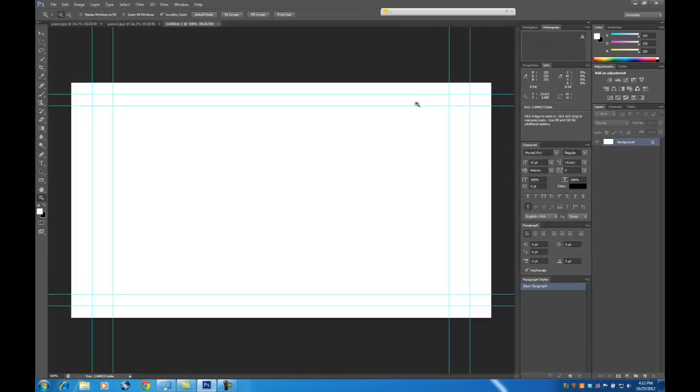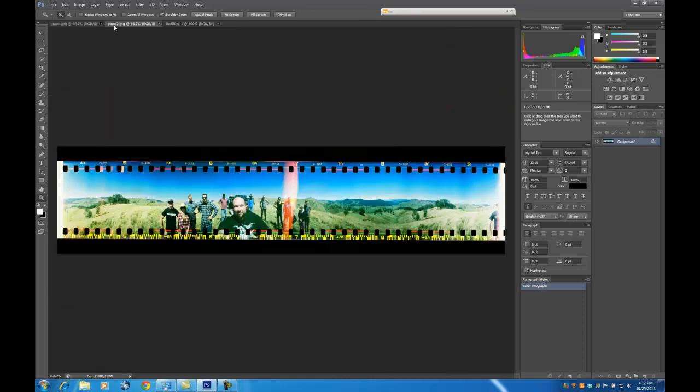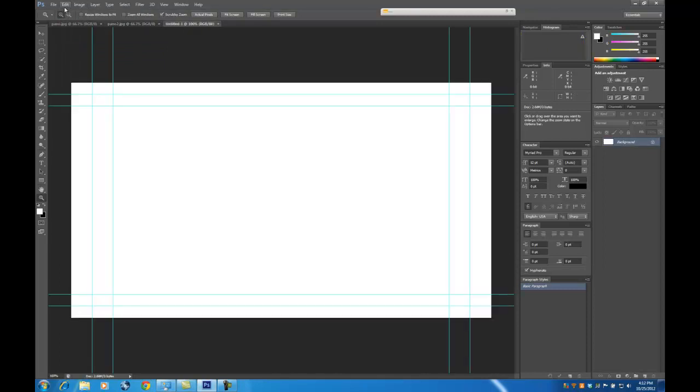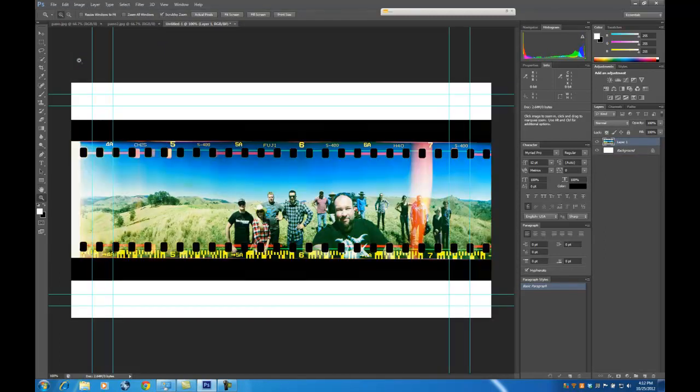Now the next thing you want to do is grab your panoramic image, and we're going to copy and paste this into our new document. So let's select all, Control A, copy that, go to our new document, and paste it in. It creates a new layer.